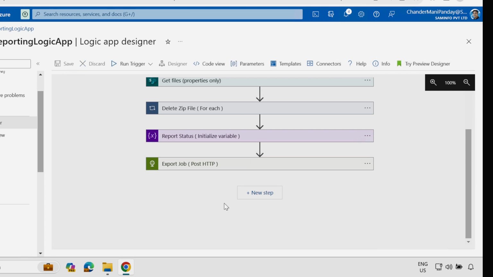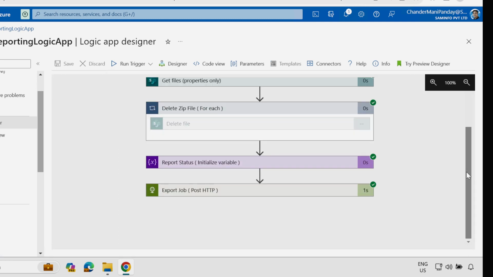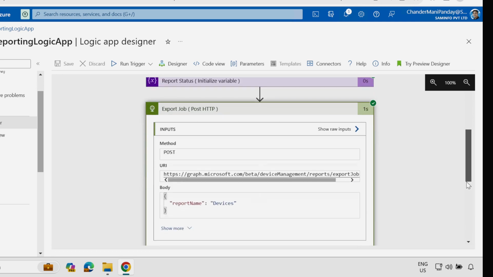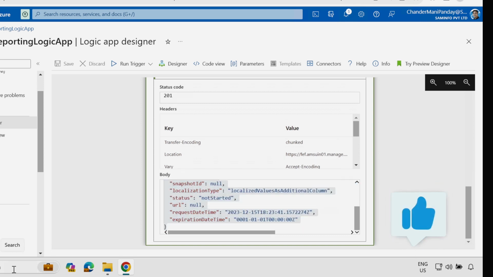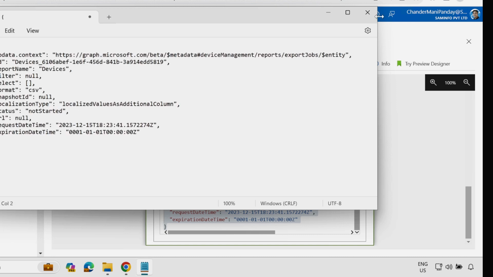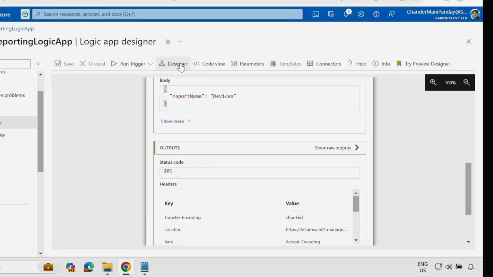And now we have to create another action called parse JSON action. And to do this, first we have to run this. So I'm going to trigger it, and we have to expand this previous export job post HTTP action, and then we have to copy this body and save this in a notepad file. Now again we have to click on the designer.